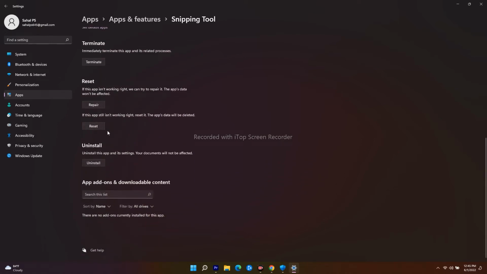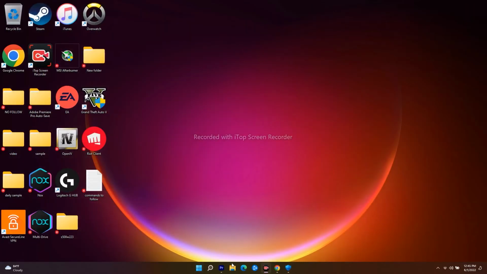From here, you just have to scroll down and there is an option called Reset. So you just have to reset it, right? Go for reset. And once it is done, you can go for repair also, if that's necessary. Just go for reset and repair. And once it is done, you just have to close this, do a restart, and try to open your Snipping Tool once again, and the issue will be completely fixed.